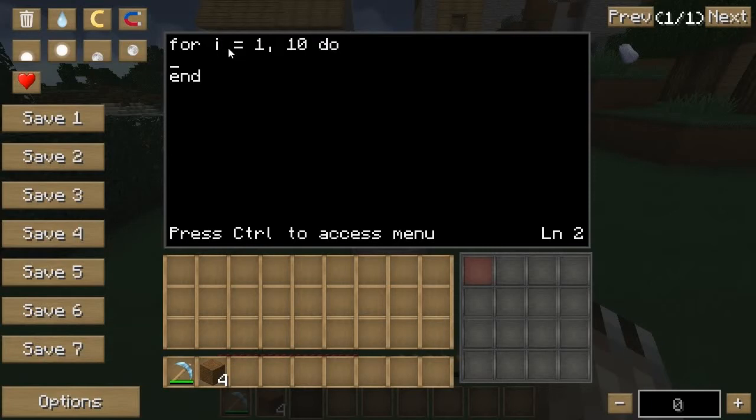So just go ahead and copy this down, and I'll explain what all the parts do. You need for, you need to set a variable equal to a number, comma, another number, then you say do. Go down to the next line, and all the code that you want to put, you can put as many lines as you want, and that's the code that's going to be repeated. And then you say end at the end of all the code that you want repeated.